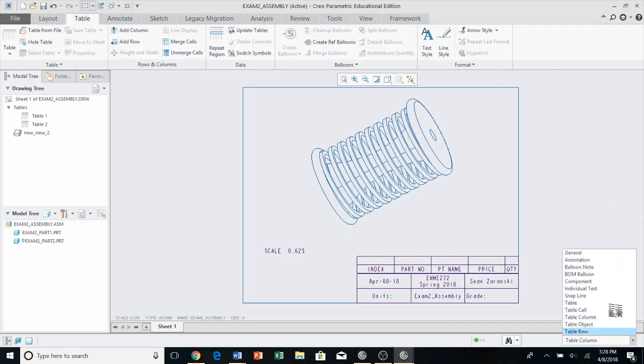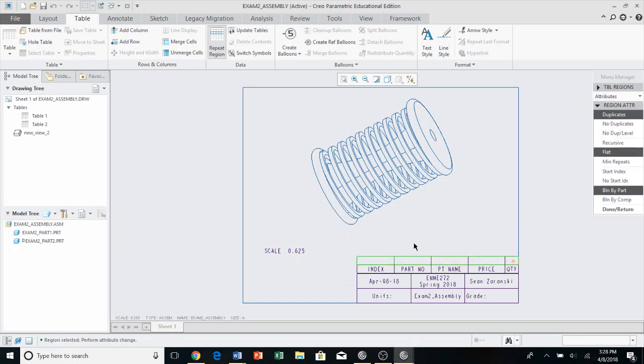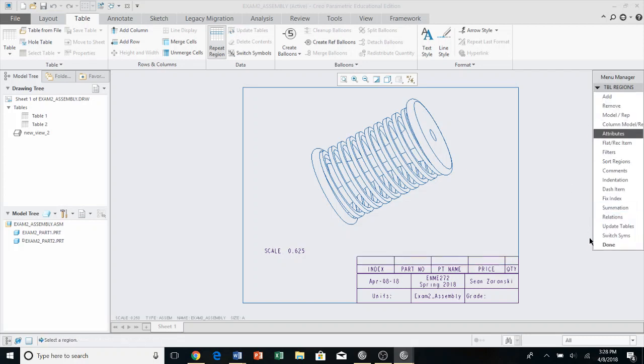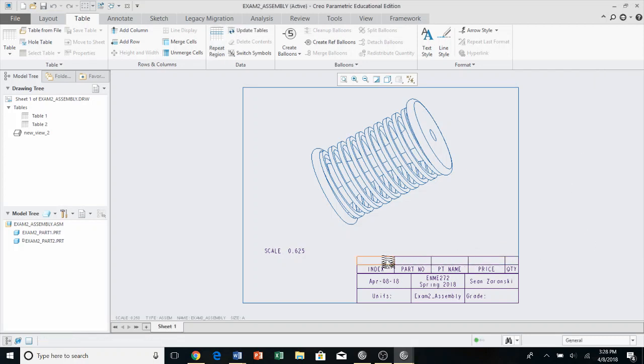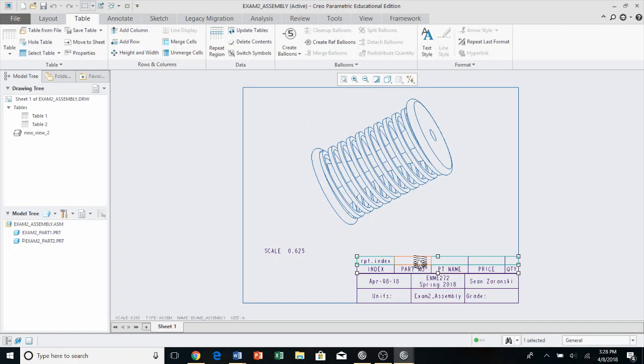So then we're going to go back to general. We're going to go to repeat region. We're going to click add. We're going to hold control. Do that there. Go to attributes and click the whole row. We have no duplicates. And we're going to do done, return. And done. And we're going to click over here. So index is a report. And that's going to be like that.